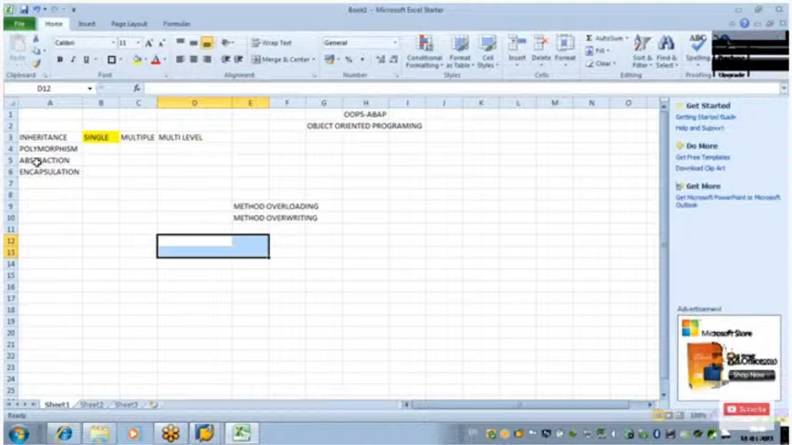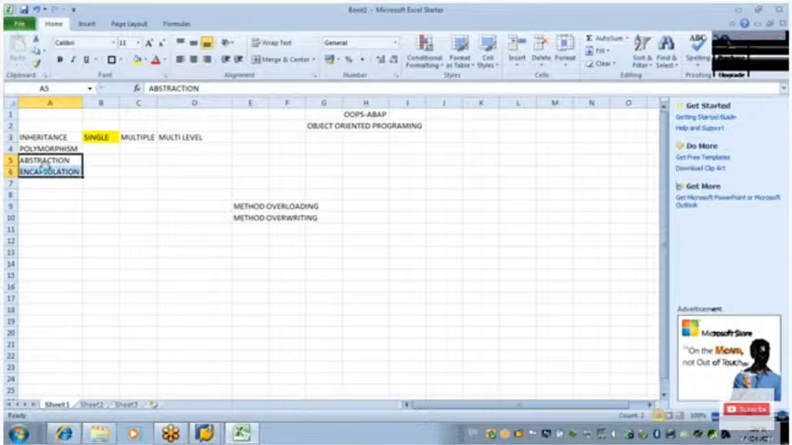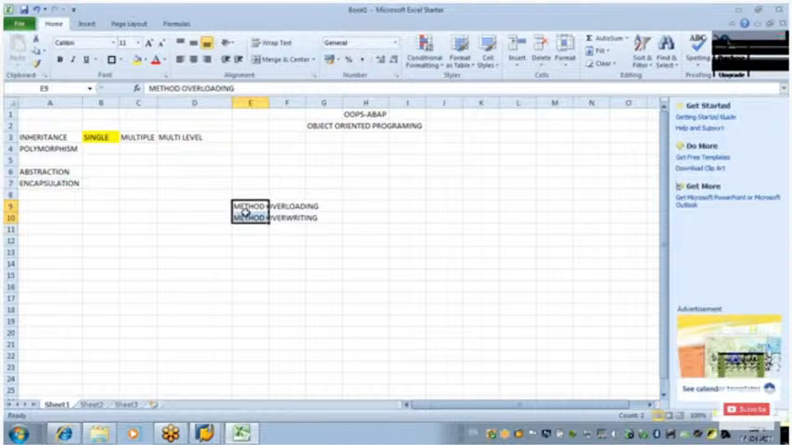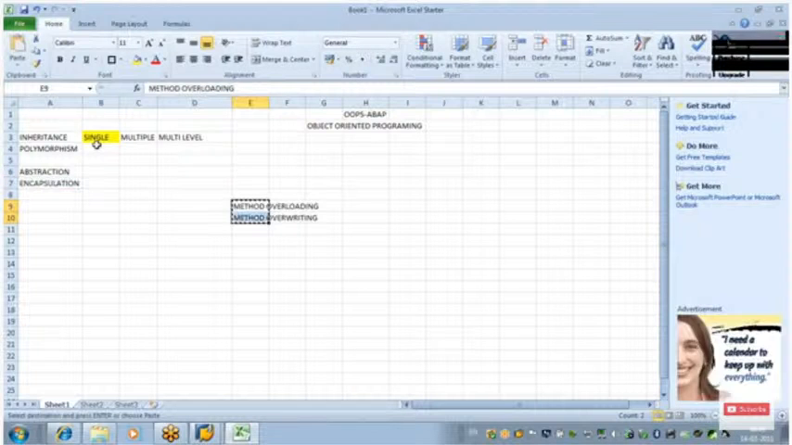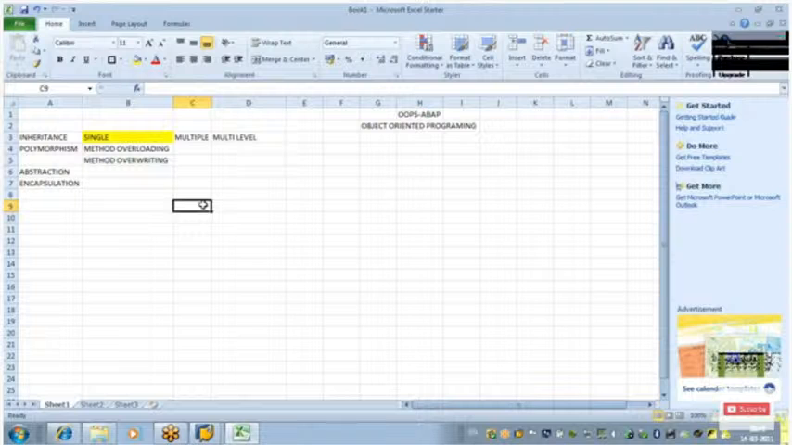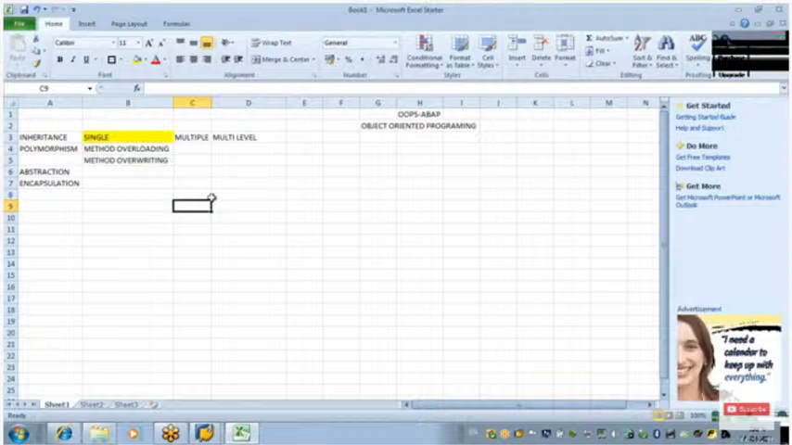Okay, now the next one is abstraction. What is abstraction? What is the general meaning of abstraction?